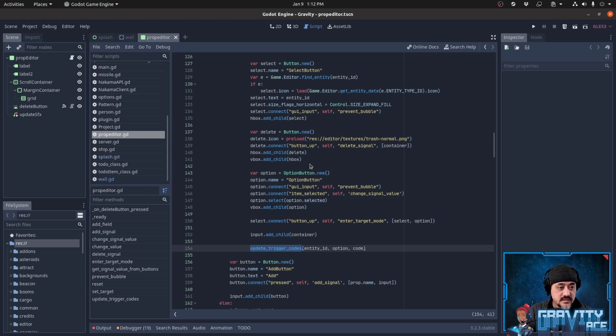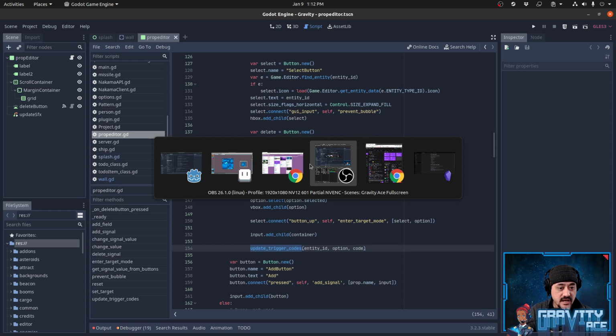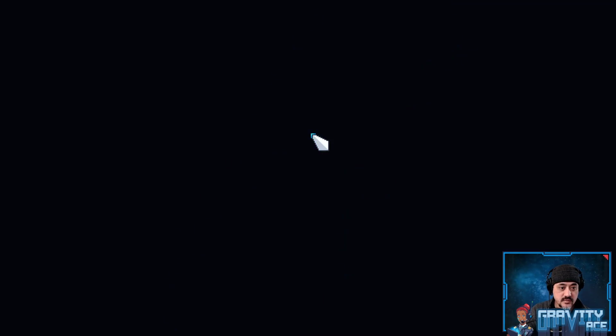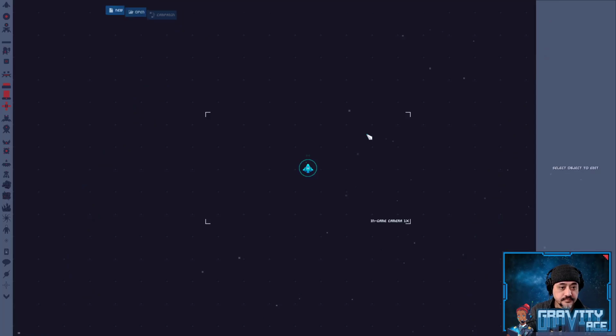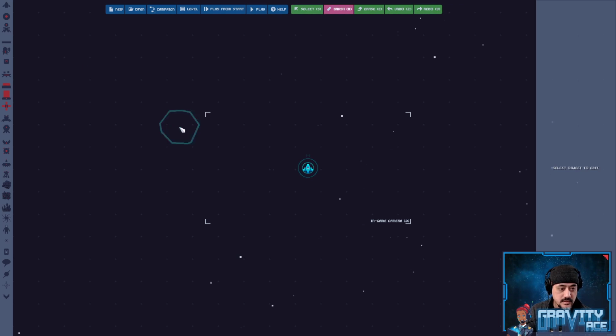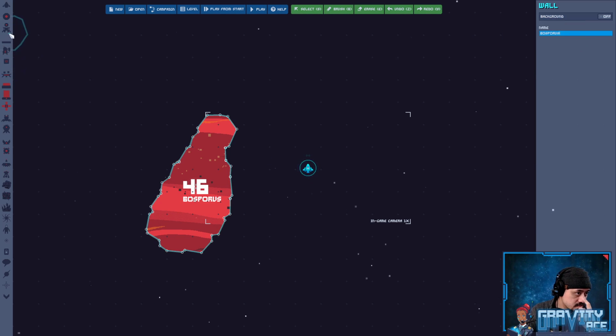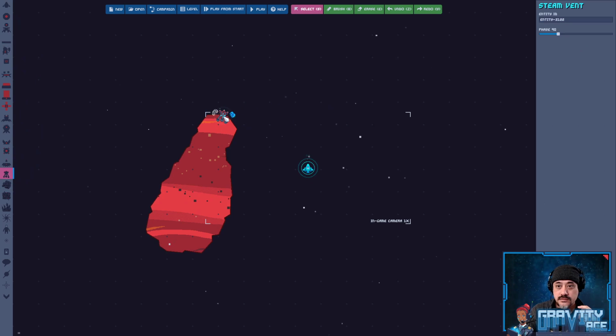What kind of UI do I even want? Let me go into the level editor and see what we've got here. Right, I've got that.